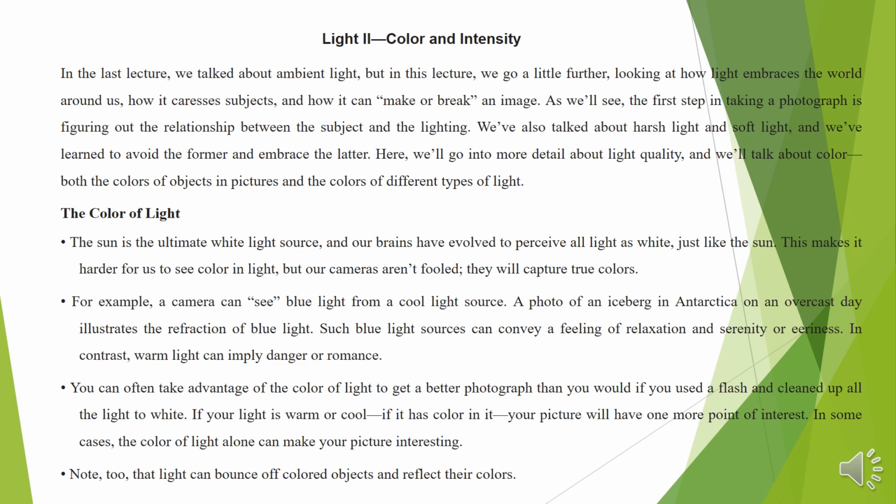Next is the color of light. The sun is the ultimate white light source. Our brains have evolved to perceive all lights as white, just like the sun. This makes it harder for us to see color in light, but our cameras are not fooled. They will capture true colors.